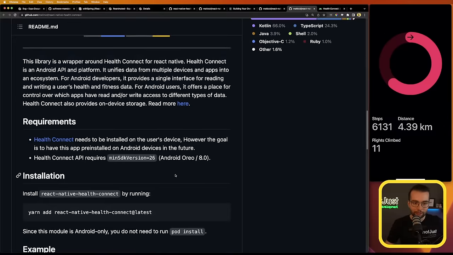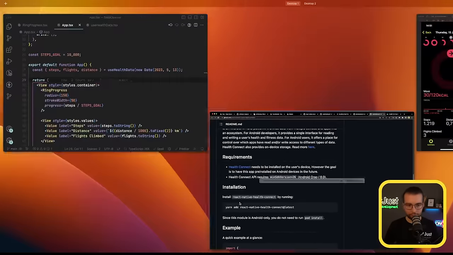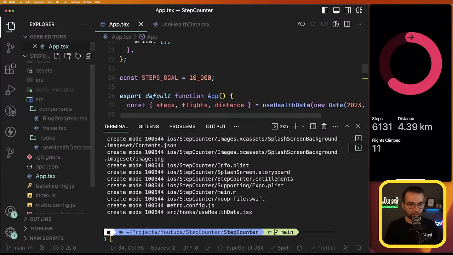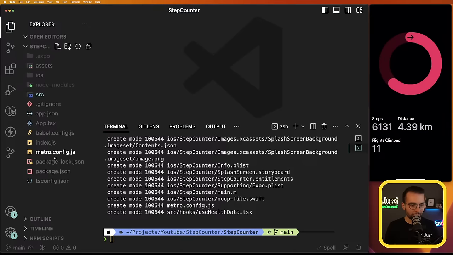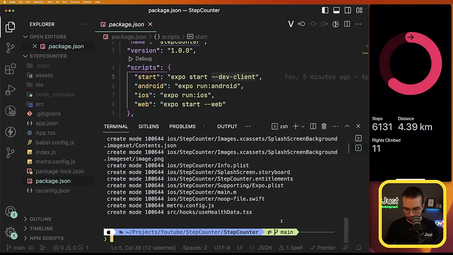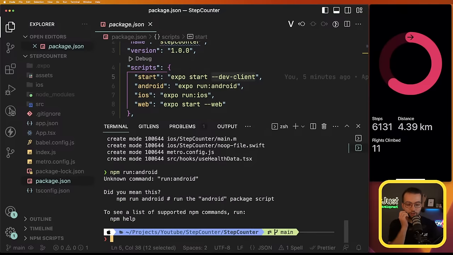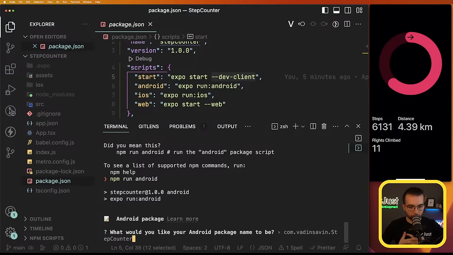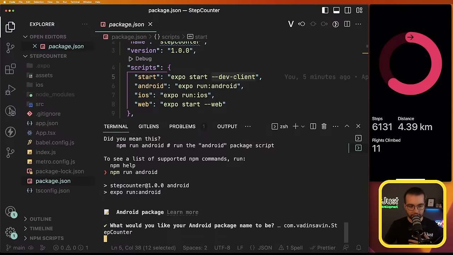Oh, I'm a bit afraid to get into it, but let's just try. If I'm too tired, we're gonna stop. But let's go ahead and we have to run our application on the Android emulator. I don't have a physical device right now, so let's try to do npm run android and let's see what's going on there. npm run android. What would you like your Android package to be named? Yes, that's cool.